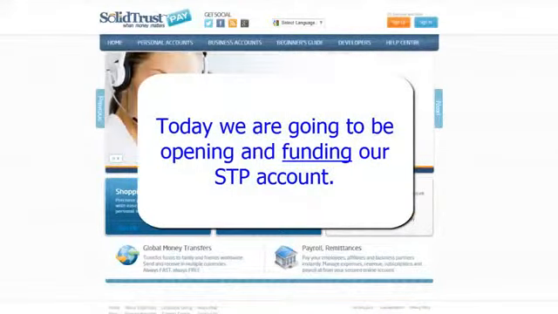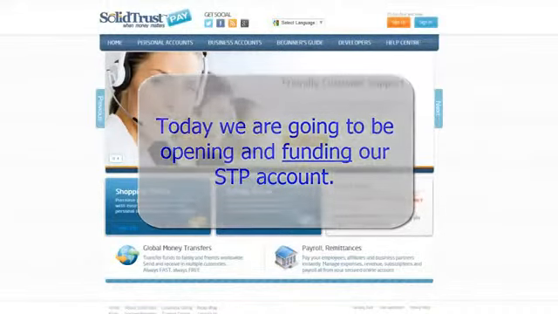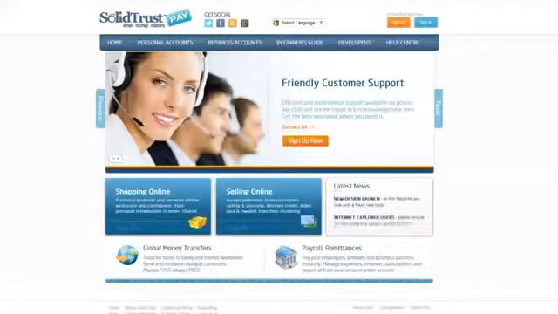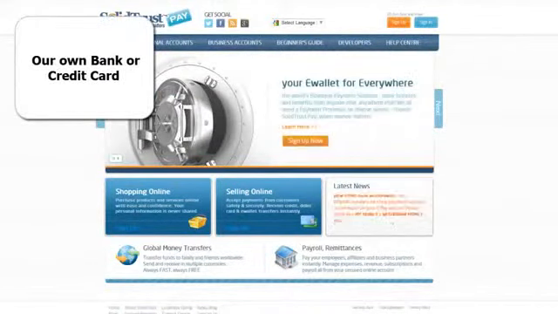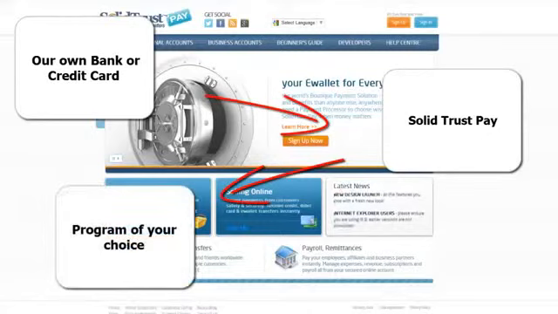So firstly, what is Solid Trust Pay? Solid Trust Pay is a third-party payment processor. So it's much like PayPal, if you're familiar with that, where we're going to send money from our own bank account or our own credit card into Solid Trust Pay, and then from there we're going to send money to the program of our choice.